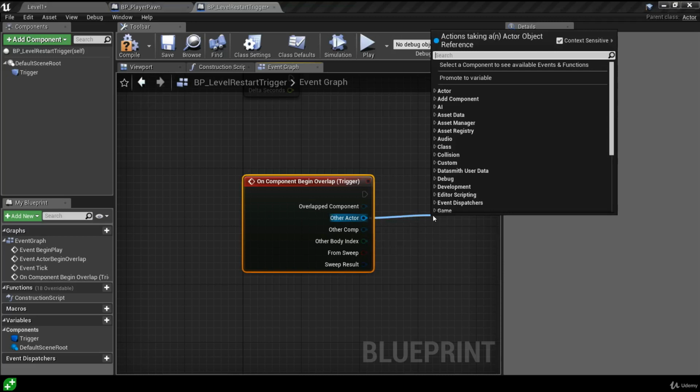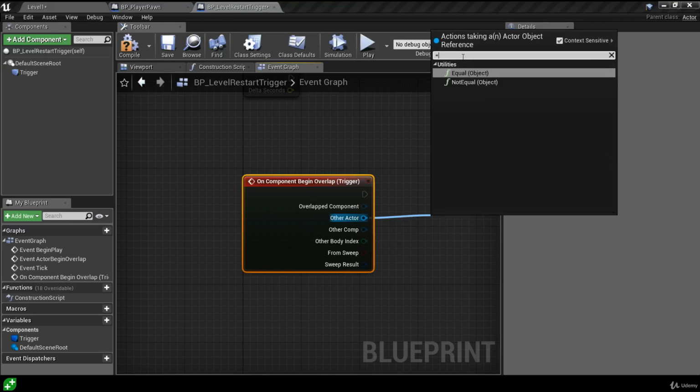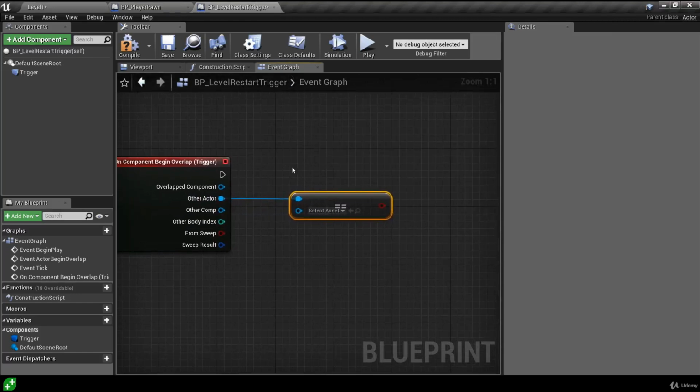Now how can we compare this to see if it's the player pawn? Well, we can check and see if it's equal to it. In this search bar, if we just put in the equal symbol, we have a choice of an equal or not equal function here. Okay, we can just grab the equal function. Now on this node, we have two object reference inputs. It's already connected our other actor into the top pin, and we have the ability to plug in another actor to compare it. And we want to compare it to the player pawn.